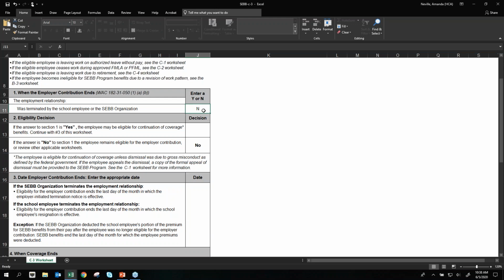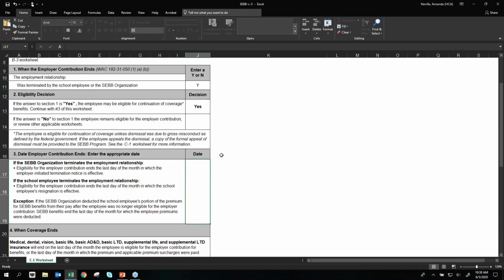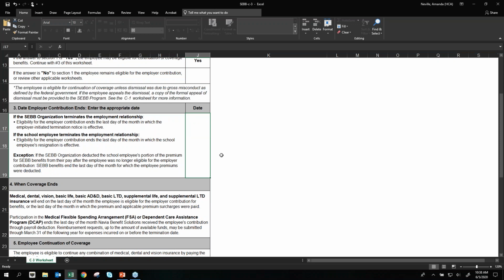So here he did resign his employment. So we're going to go back up and put a Y in section 1. And it says if the answer to section 1 is yes, employee may be eligible for continuation of coverage. Continue with number 3 of this worksheet. So let's scroll down to section 3 here.